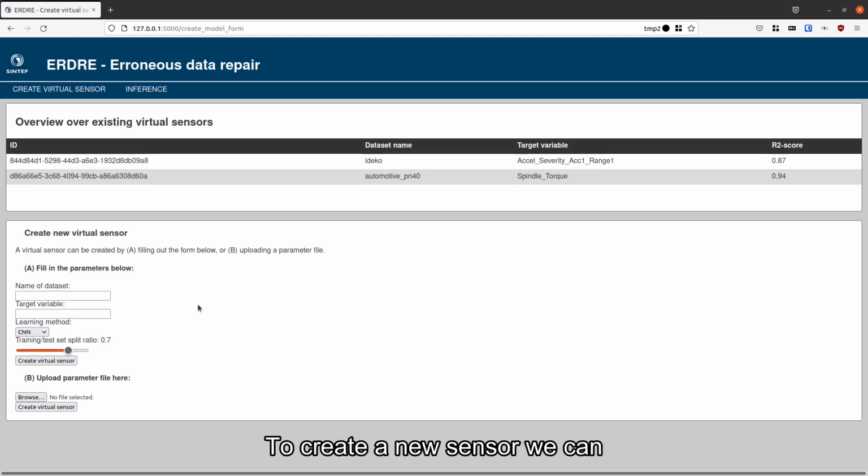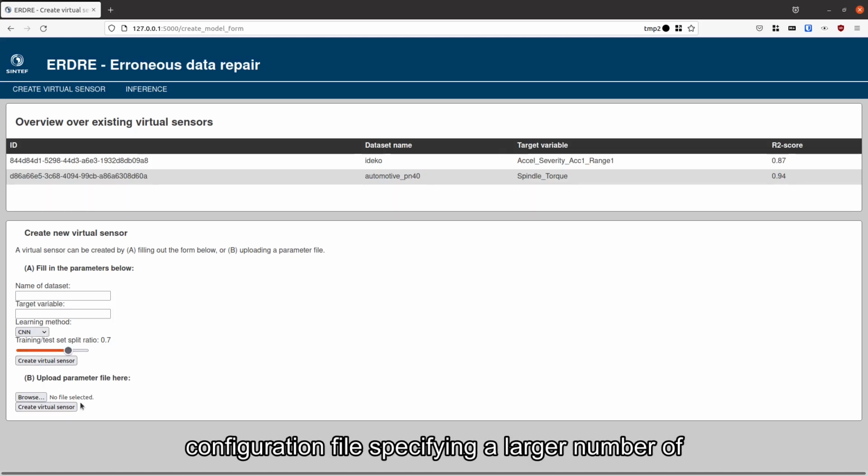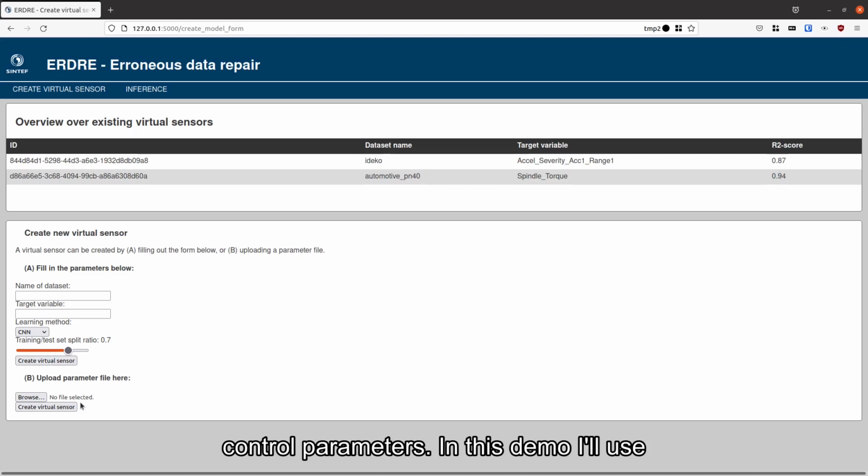To create a new sensor, one can either fill out this simple form, or for advanced usage, one can upload a configuration file specifying a larger number of control parameters. In this demo, I'll use option A, and I'll make a quick example with a dataset from a CNC milling machine.